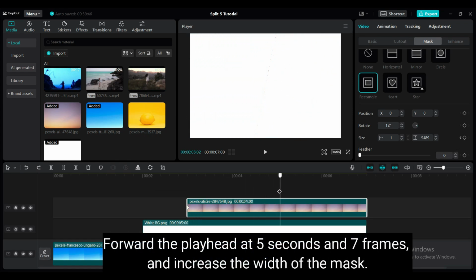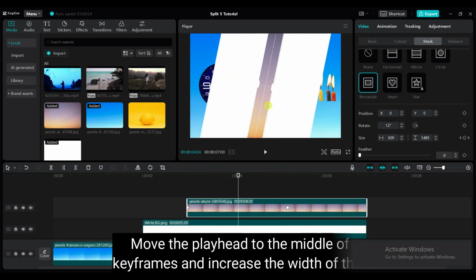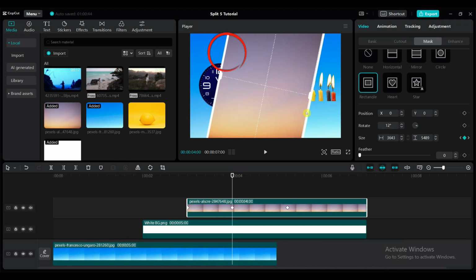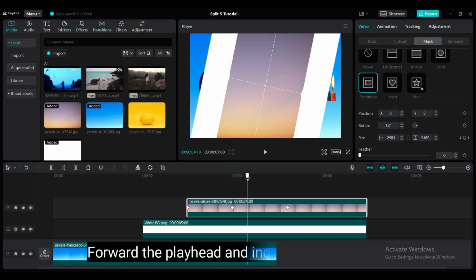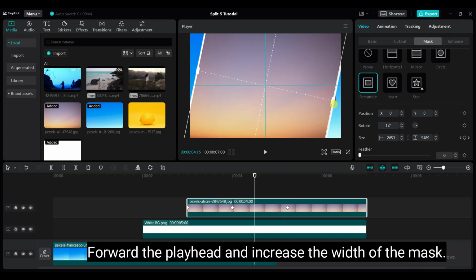Forward the playhead at 5 seconds and 7 frames duration and increase the width of the mask. Move the playhead to the middle of the both keyframes and increase the width of the mask. This part is a little bit tricky. From the first to the last keyframe, we have to maintain the same distance between two backgrounds. Forward the playhead and increase the width of the mask. Follow the process I have shown in the video.